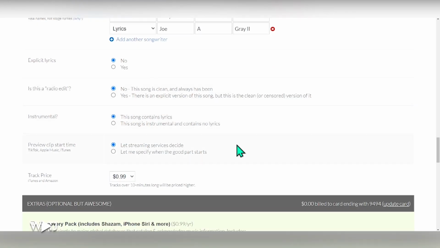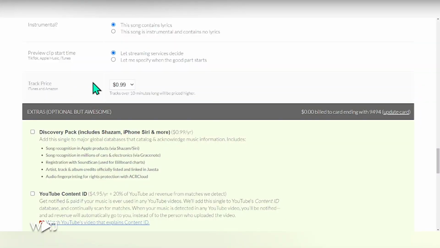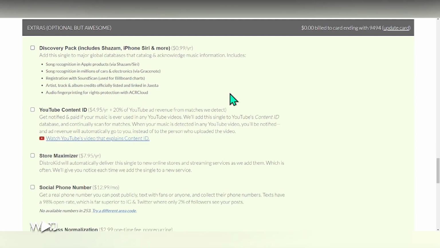So preview start time. Do we want to specify the time that people can preview the song? I don't really worry about this. Sometimes people like to specify the hook. I'm okay with them choosing. Track price, we want to keep it at 99 cents for iTunes and Amazon. Tracks over 10 minutes will be priced a little bit higher. All right, here we go for the add-ons.